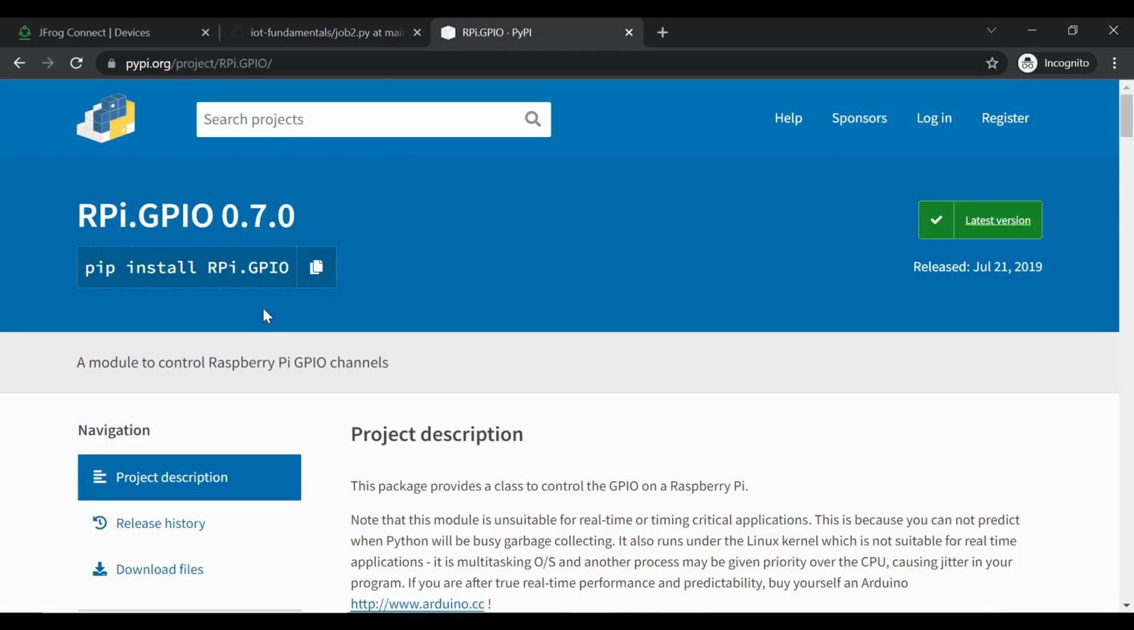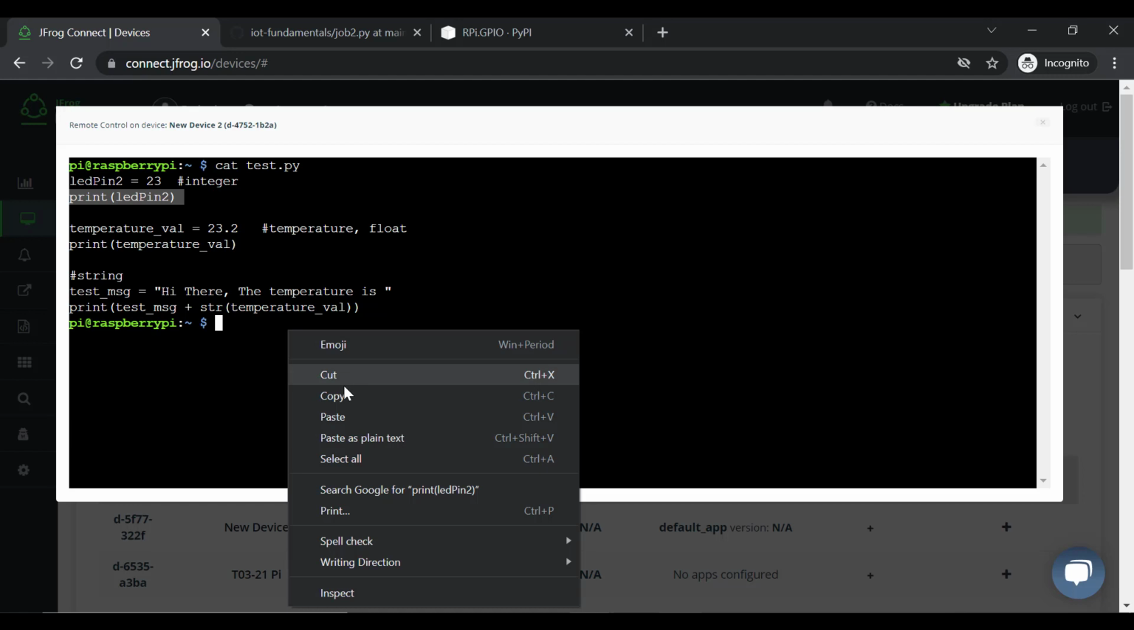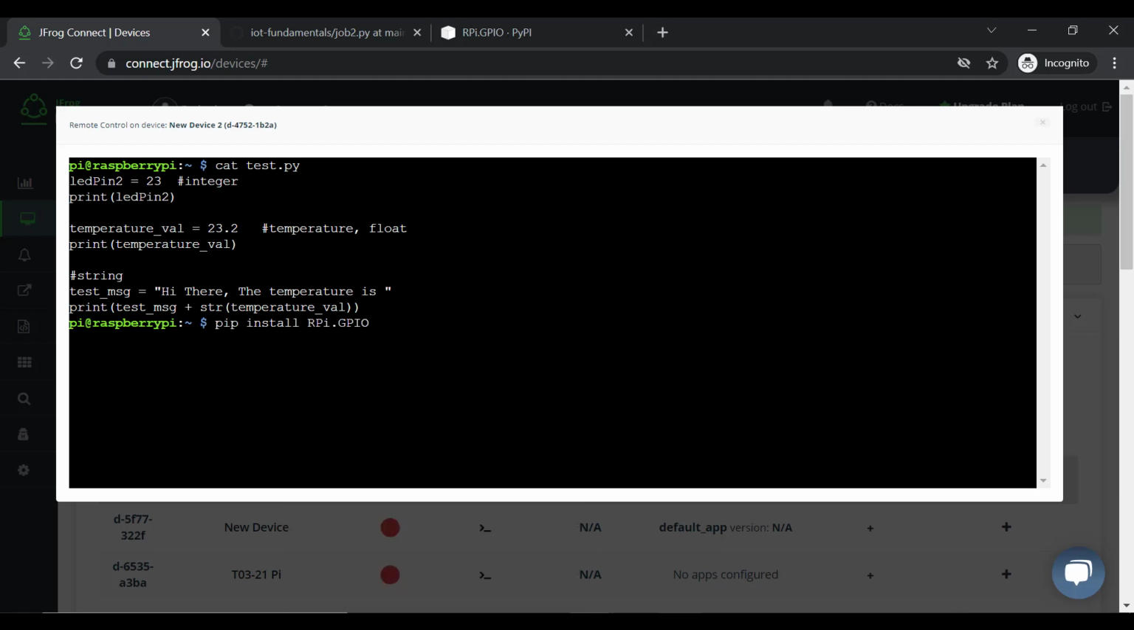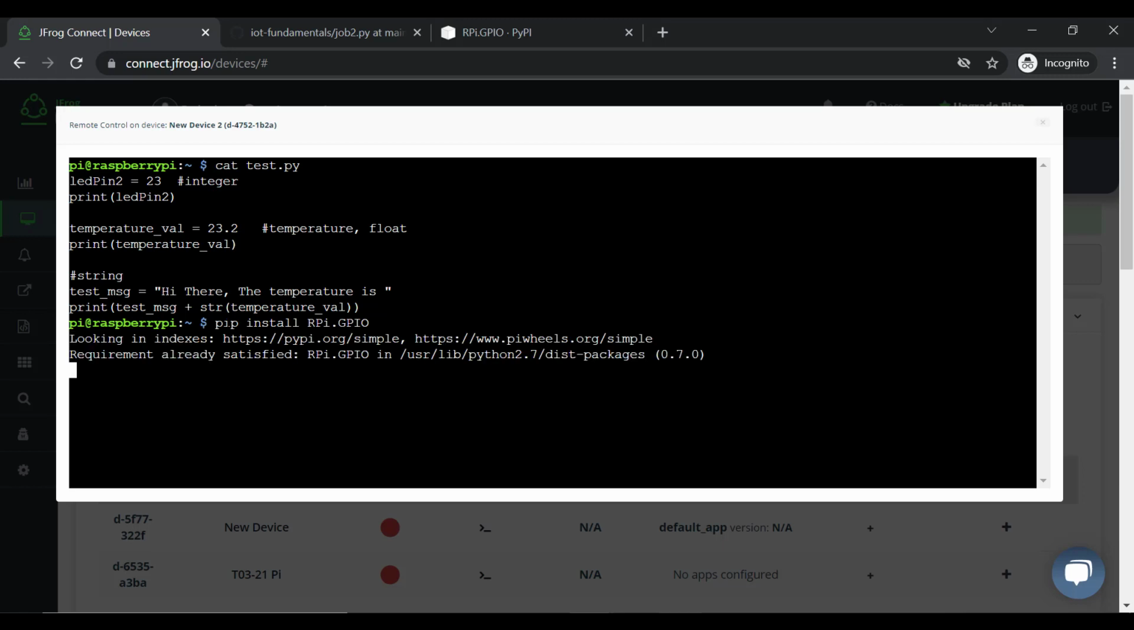On the Python Package Index website, they will tell you how to install, and this is the command: pip install the name of the package. What you just have to do is copy the name of this package and paste it here. When you run this, pip is the installer, and it will check whether I have this package already, and then it says requirements already satisfied.